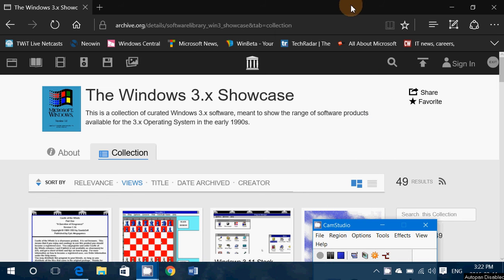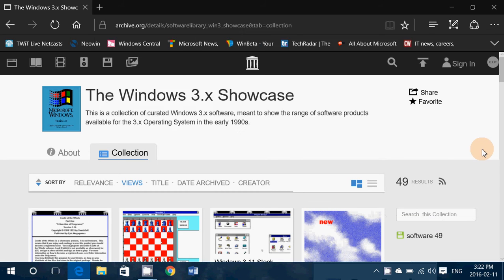And if you're an older person like me that has been around PCs for a long time, well, you've probably used Windows 3, or 3.1, 3.11. And you know what? This is a cool website you can go to. It has a collection of over 1,500 Windows 3 games and applications that are running in your browser.